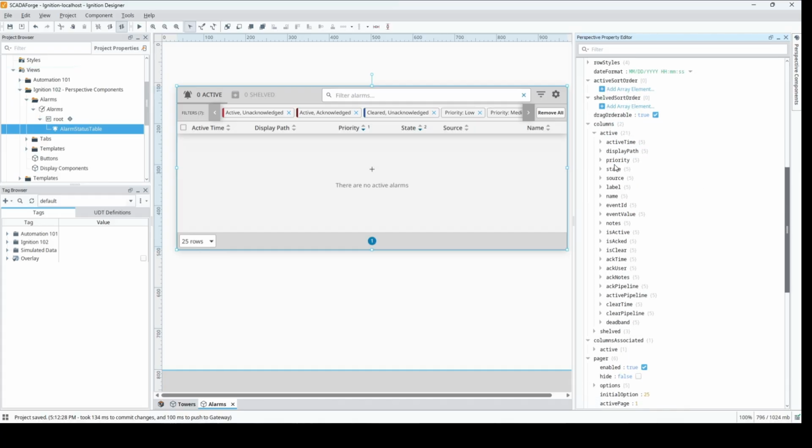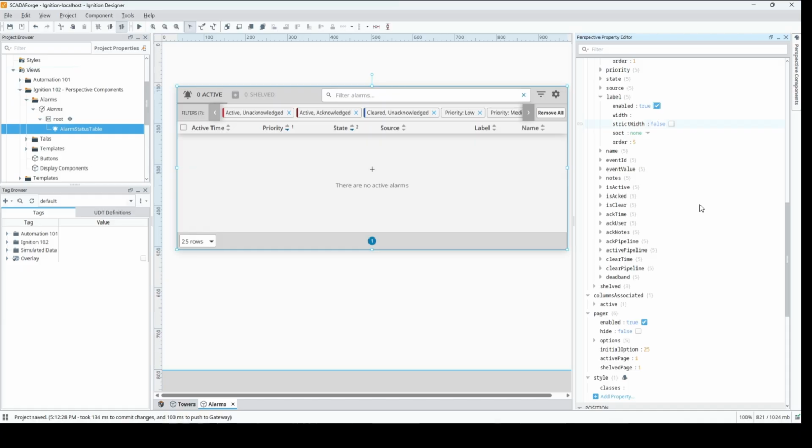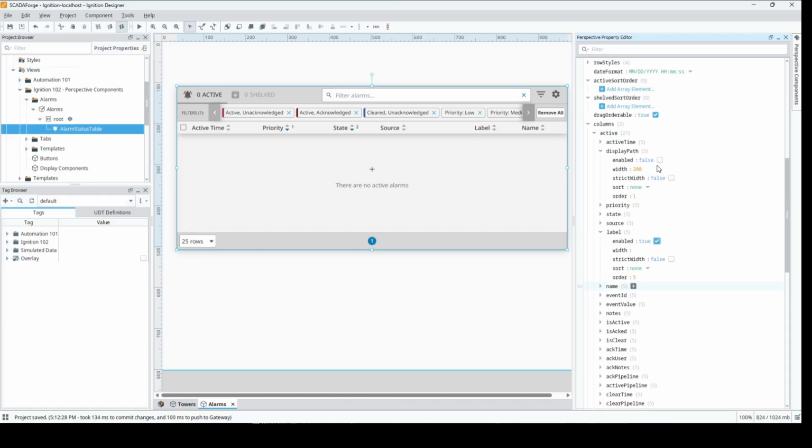In this case, typically, I would simplify this quite a bit. So we'll make display path false. We will show label. And we'll show source as we generate an alarm, and then we can hide that as well. But this gives you all the columns, and then if you want to reorder these, you can manage what we're doing there pretty easily.